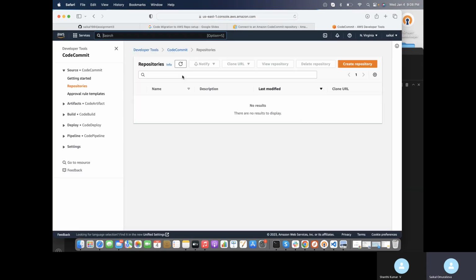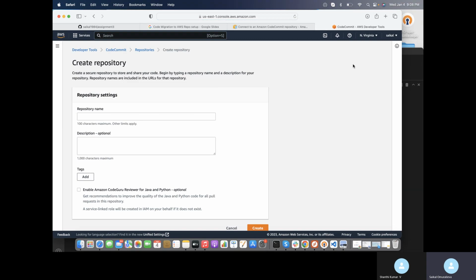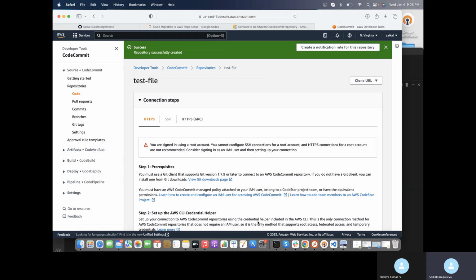So here I'm creating the repository, and for the repository name, I give, let's say, test file, and create.